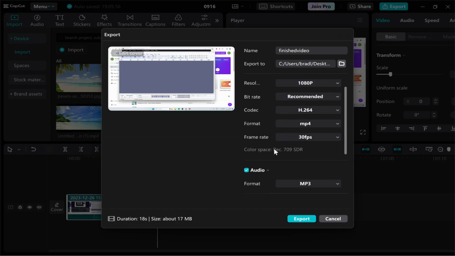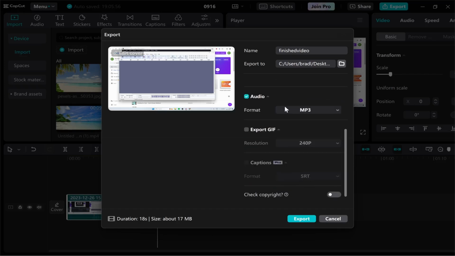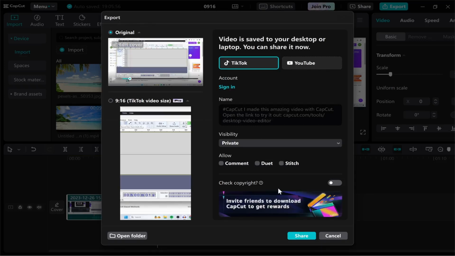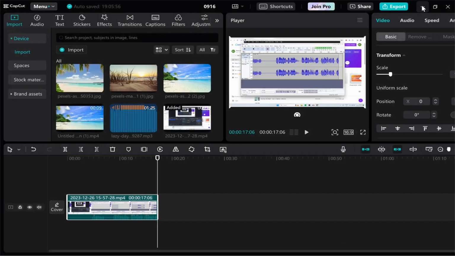From here, you can go ahead and make sure you've got audio checked. That's going to render with the audio. You can then click export and it will then save your video. And this is the original. So make sure you've got the original checked. It's then going to prompt you to upload to either TikTok or YouTube. You don't have to do this. Just click cancel because you've already saved your video anyway.